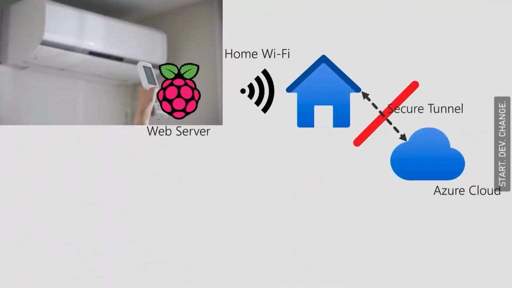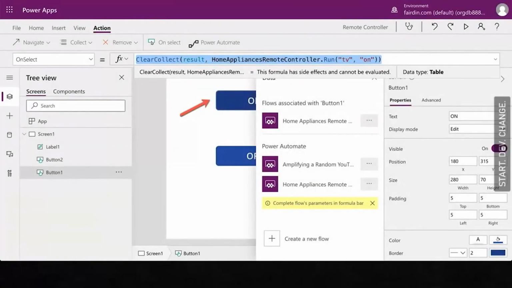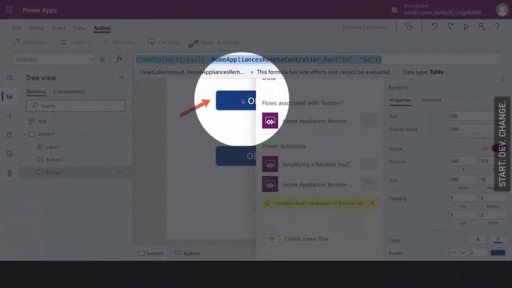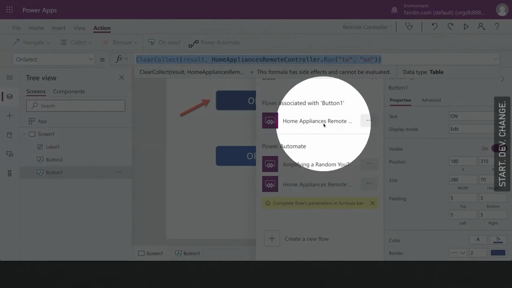So now I get the Power Automate workflow to call the facade, which is going good now. But still not mobile yet. The Power Automate workflow is a kind of stopgap to become mobile. So it's time to build a mobile app using Power Apps. If you are not familiar with Power Apps, that's totally fine. It's really easy to use as long as you know how Excel functions work. Within the Power App, I put two buttons here, on and off, and each button is associated with this Power Automate workflow, which I just created.